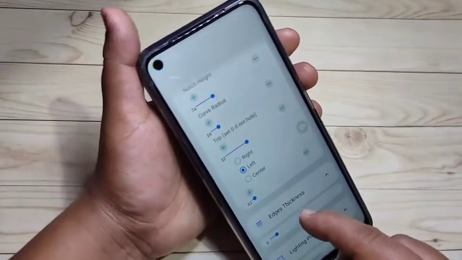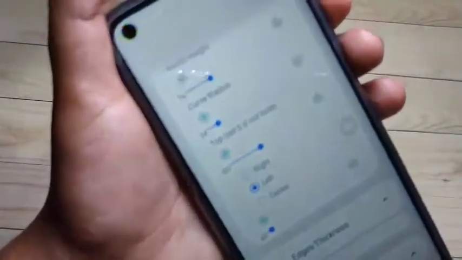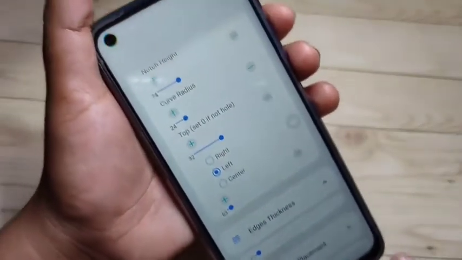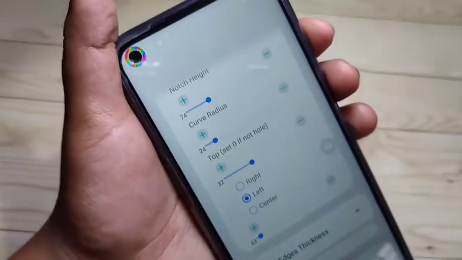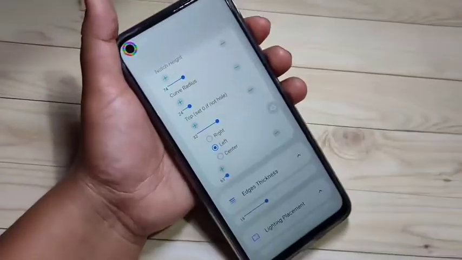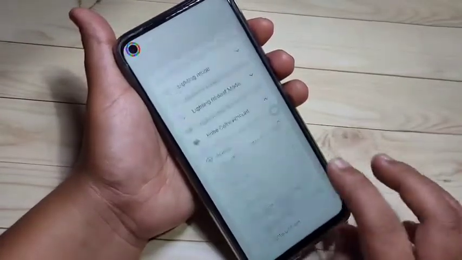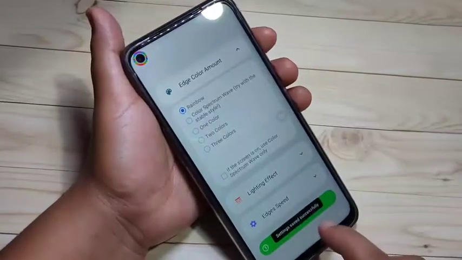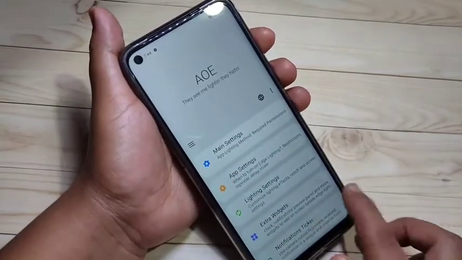So if you want to increase the edge thickness, then go up and tap on edge thickness and increase this one. Then you can see the change, right? Then after making all these changes, tap on save at the bottom. You can see settings saved successfully. Now I will show you how it works.